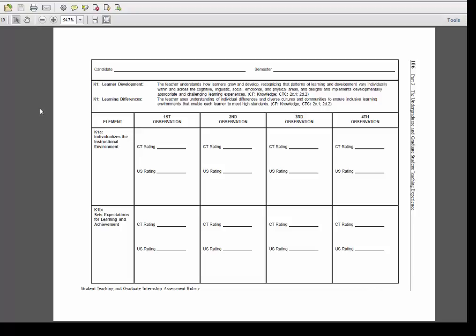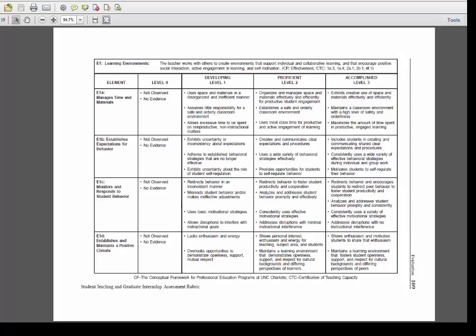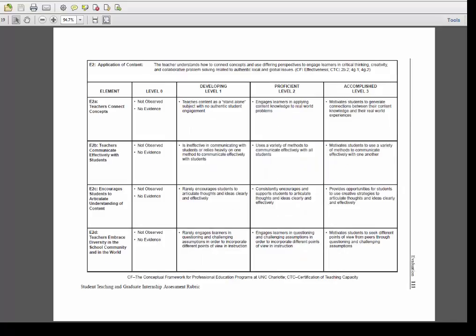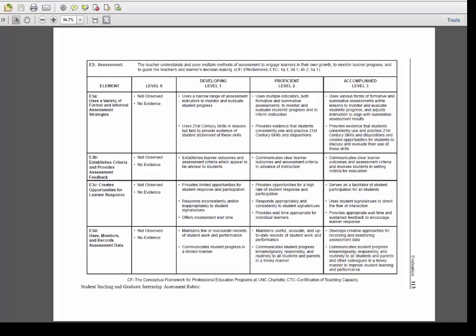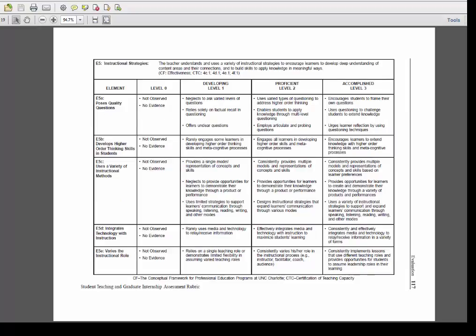We've already seen K1. It's followed by K2, content knowledge, which has 4 elements. E1, learning environment, follows with 4 elements. E2, application of content, also has 4 elements, as does E3, assessment. E4, planning for instruction, has only 3 elements, while E5, instructional strategies, has the most with 5 elements.